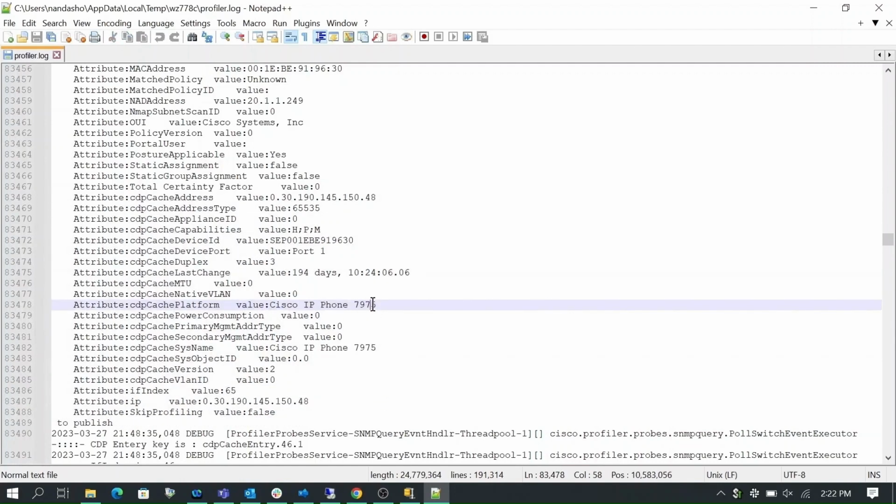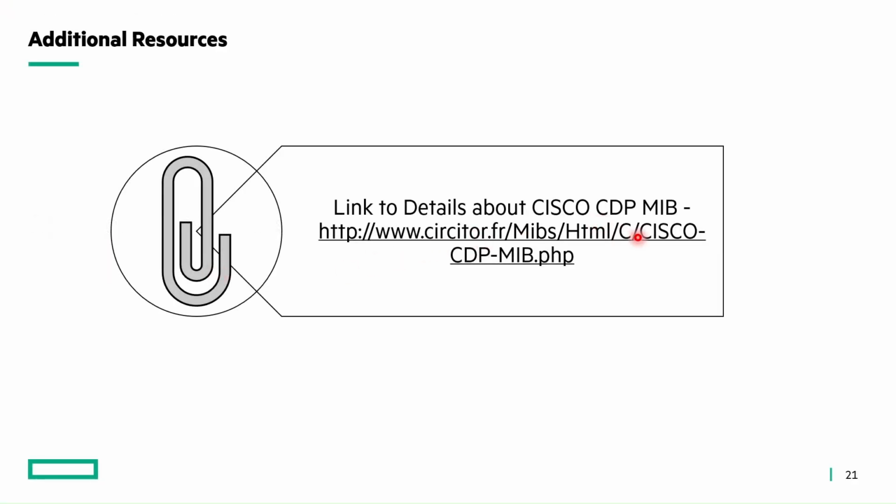So we have come to the end of the demo now. Additional resources: here is the link containing details about the Cisco CDP MIB. You can refer to this link for further details about the Cisco CDP MIB objects definition.